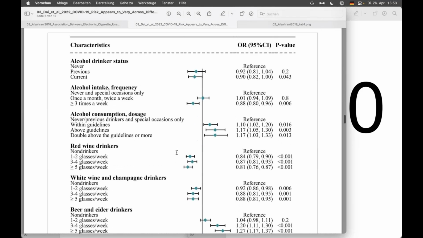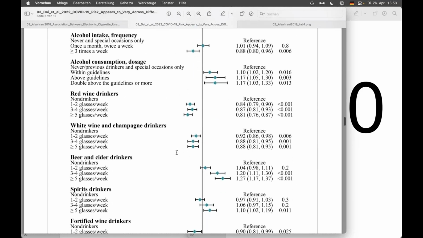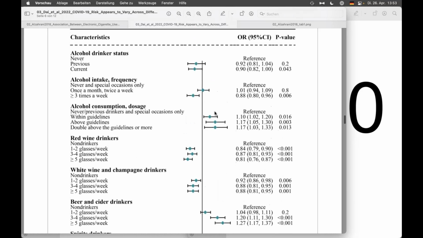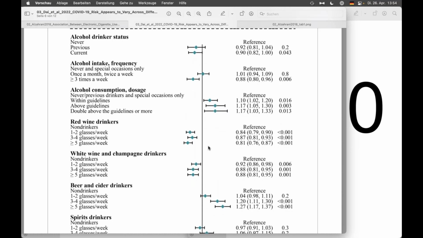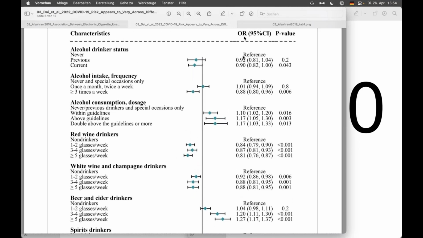And when we have a look at this chart here, you might think, oh cool, it's red wine. Because here we have a kind of forest plot. It's the result of a binary logistic regression that is plotted here. We have the odds ratio, and here the odds are plotted for a COVID-19 infection.